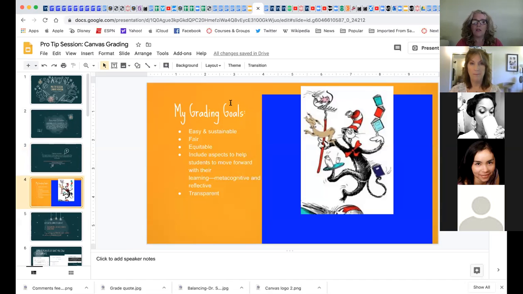All right, so I want to start out and share with you my grading goals really quickly. When I'm grading students' work, I want it to be easy and sustainable. I don't want to be spending extra time grading when I don't need to be. I want it to be fair, and I also want it to be equitable. I want to include aspects to help students move forward with their learning. That's the goal. And I want it to be metacognitive and reflective.